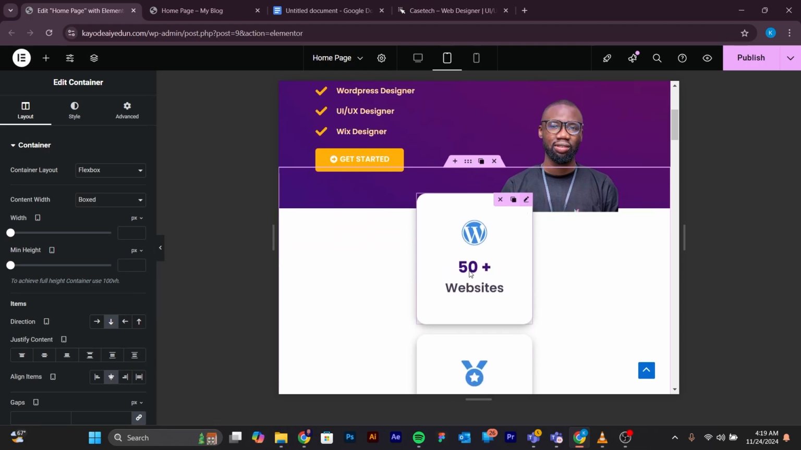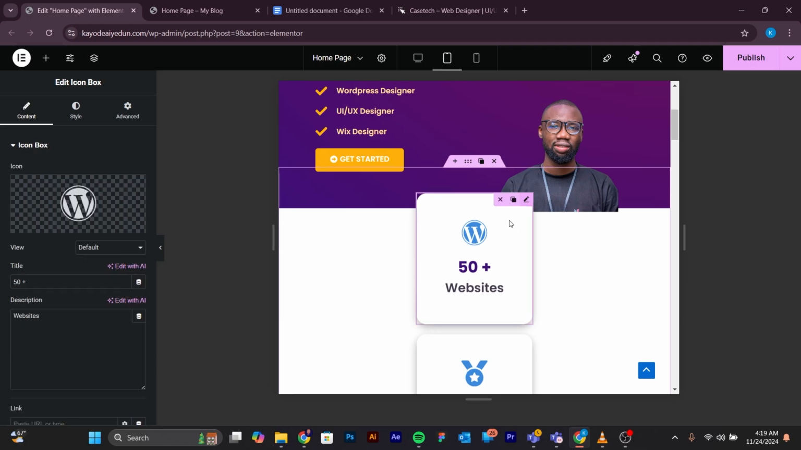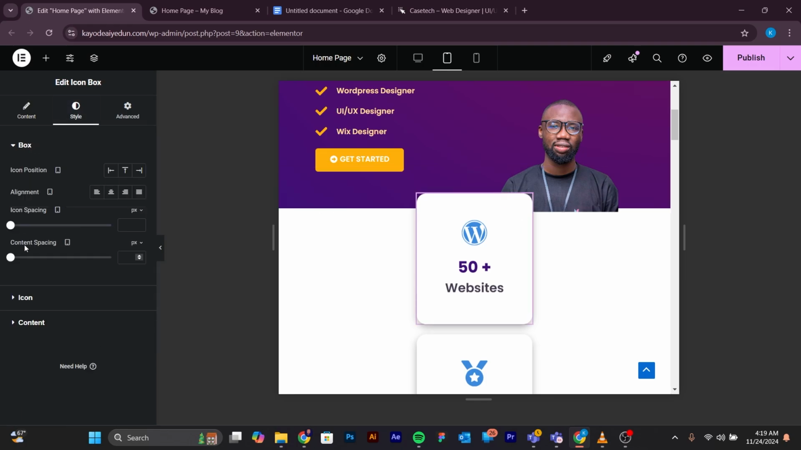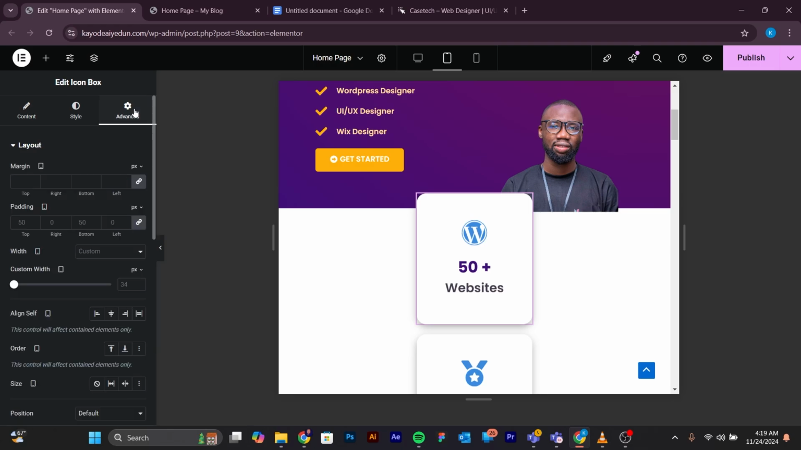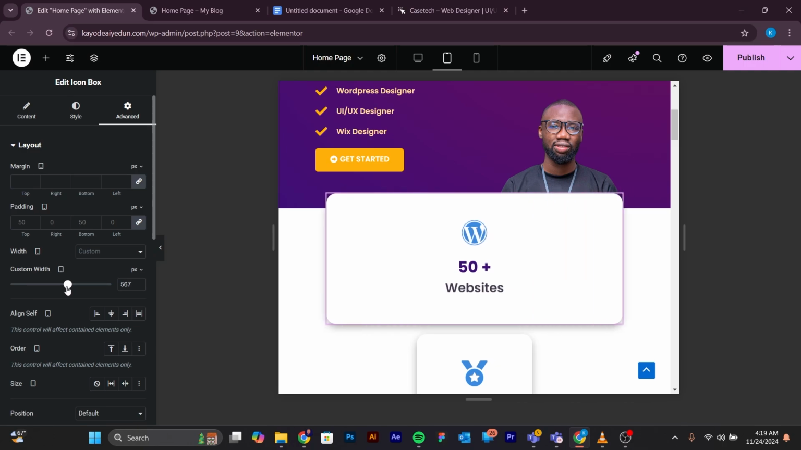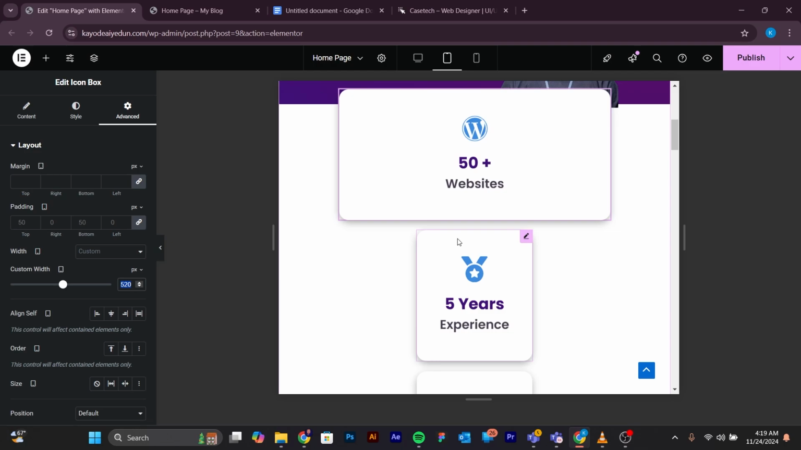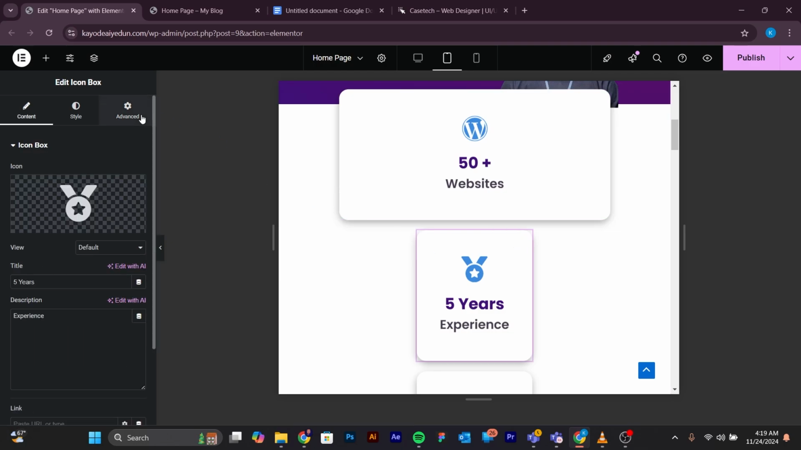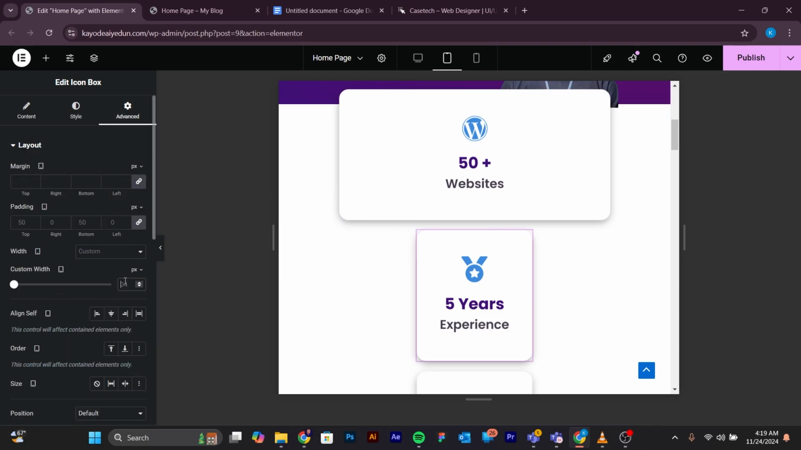Next, I want to make sure that this box is spread out. I don't like them very small like this. To do that, I'll click on this element, go to style, I'll go to advanced, I beg your pardon, and where it says custom width, I'm going to increase it and make sure it fills the page a little bit, just like this. And I think 520 is fine. So I'm just going to copy this value so that we can as well apply it to the rest of them.